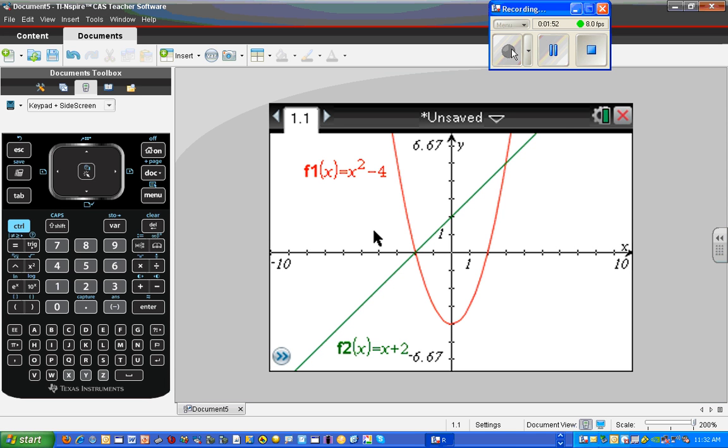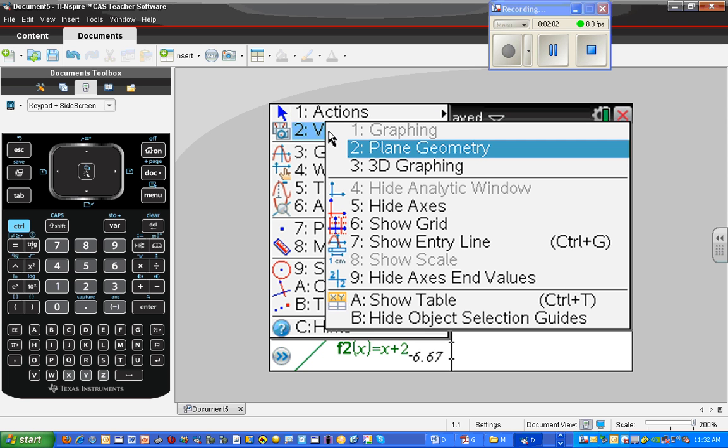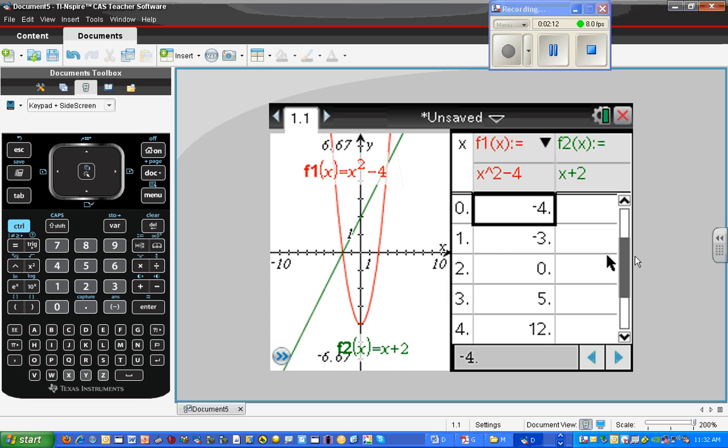Next, I'd want to insert a table into this screen. To do so, I go to Menu, under View, number 2, I go to A, Show Table. I could also do that with a Control-T on the keypad. So I click on Show Table, and I now have a table of the values of both functions f1 and f2 displayed. Note in this table that the x values are starting at 0 and going up by 1 as the change in the table.